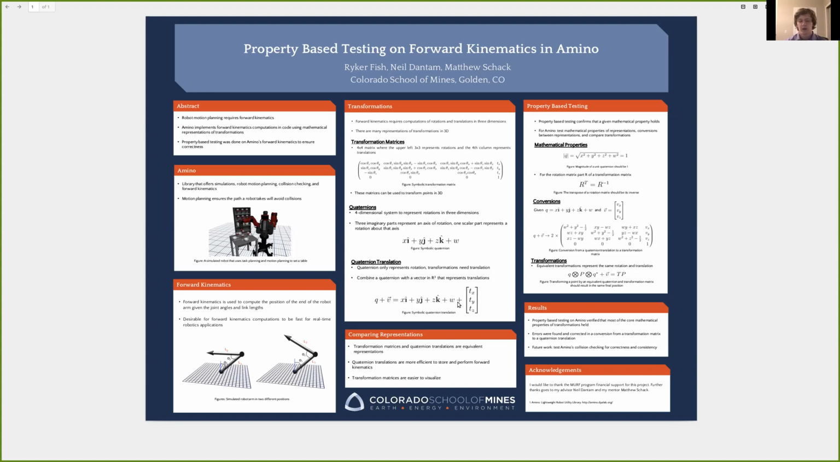Now that we have our forward kinematics, we should test it before we use it in an actual robot to minimize the chance of anyone being hurt. To do this, we can use property-based testing, which checks that a given mathematical property is in place. An example property that we could test is that a unit quaternion has a magnitude of 1. To do this, we would just implement this equation in code.